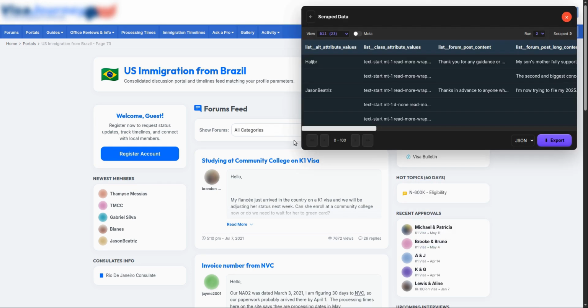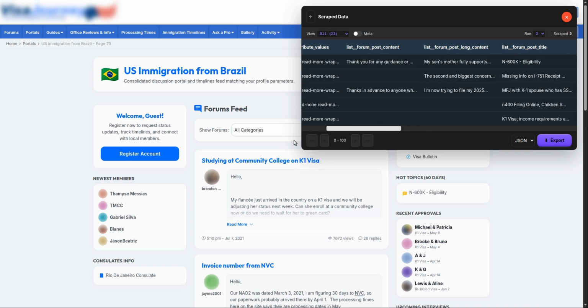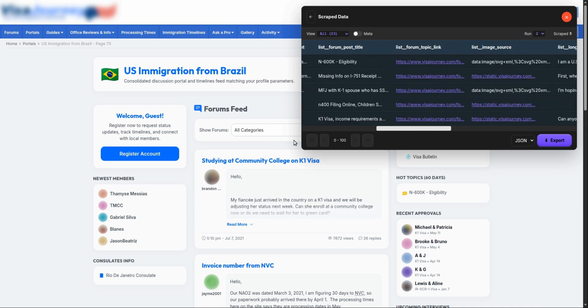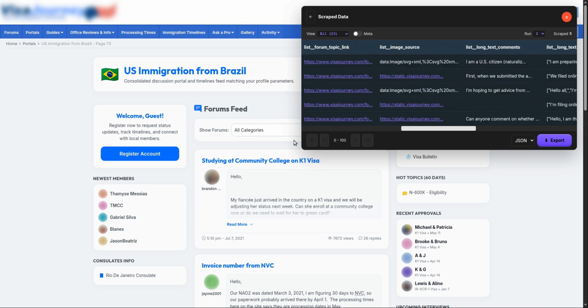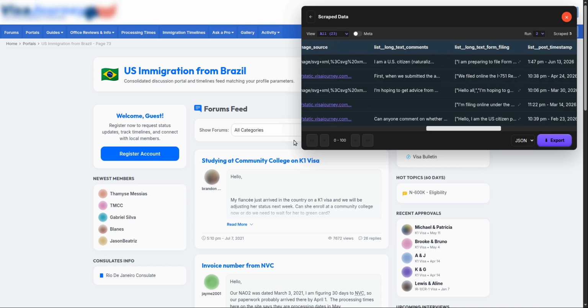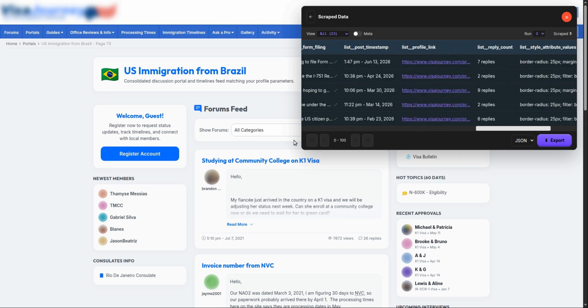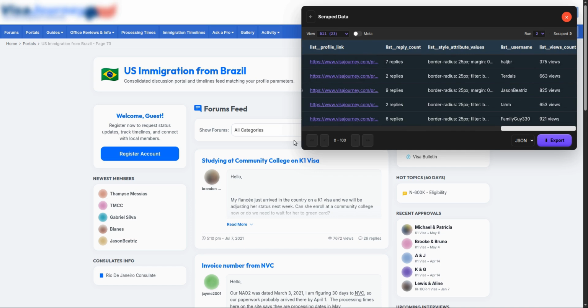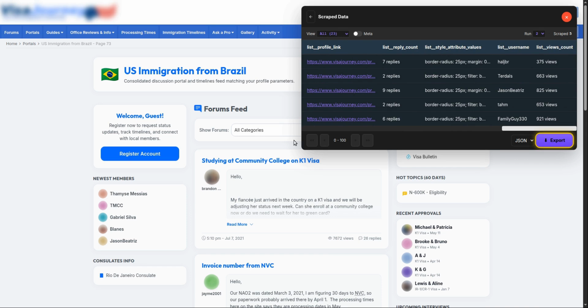Every column you see stayed within the right section of the page. Ads, sidebars, and unrelated content never made it into your dataset, even if they looked similar to the real data. Here, you can review topics, post dates, usernames, and replies, all neatly organized for U.S. immigration forum topics and posts from Visajourney.com. Click Export to download the dataset. Every value came from the exact right spot on the page, so no AI hallucination issue.